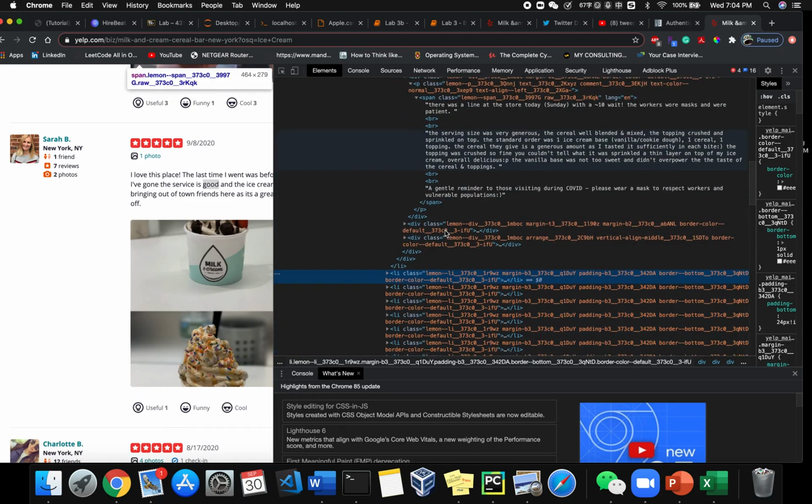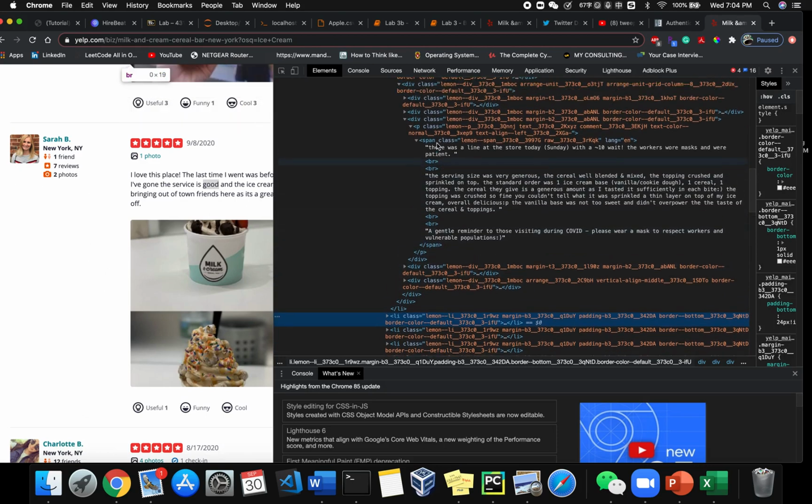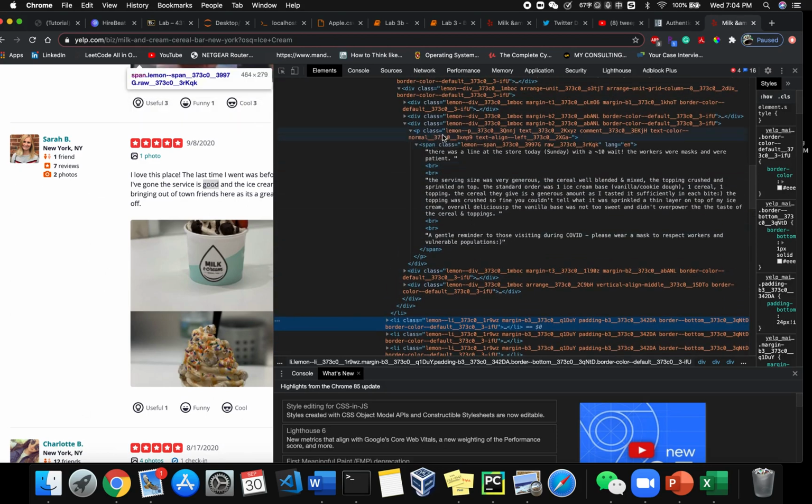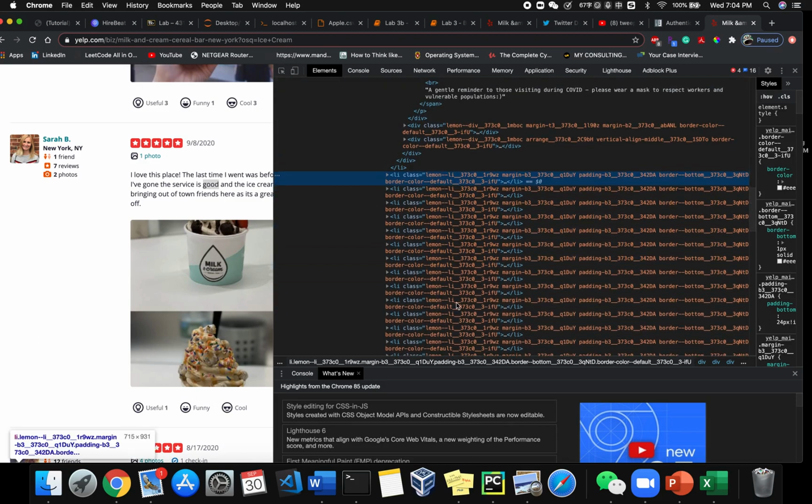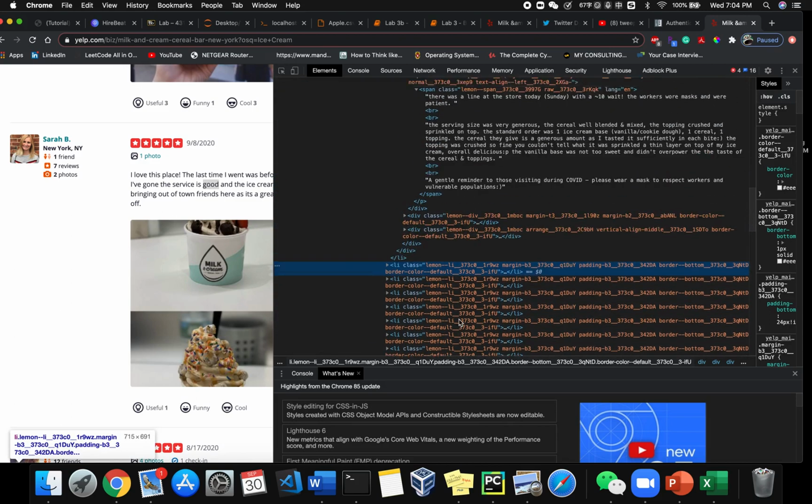So for each section of the reviews, it's going to have a p tag, and it's going to have a span tag with class equal to this, and this text is going to be stored underneath. So we can use a for loop to grab all the content in all the structures.